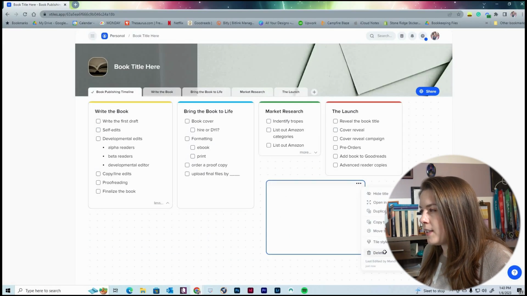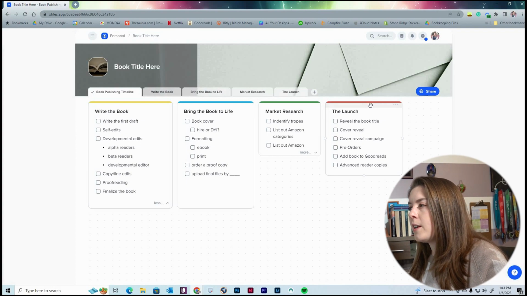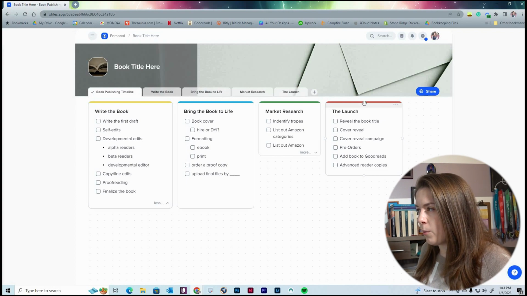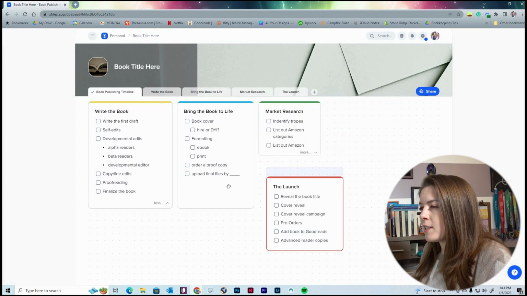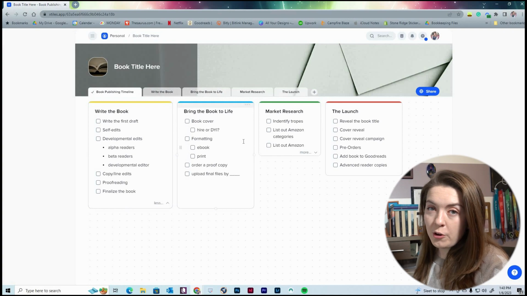I'm going to delete this tile right here. And it's nice because it's very intuitive, and you can just start playing around with it and get a feel for what's going on. So everything's movable. You can organize things however you'd like. Again, as you can see, I enjoyed color coding mine.